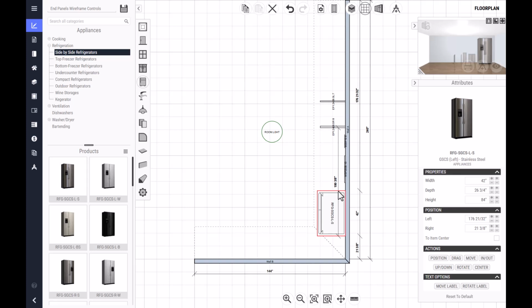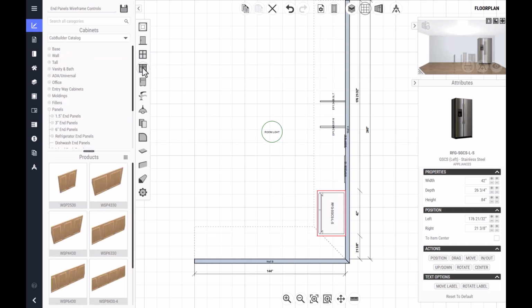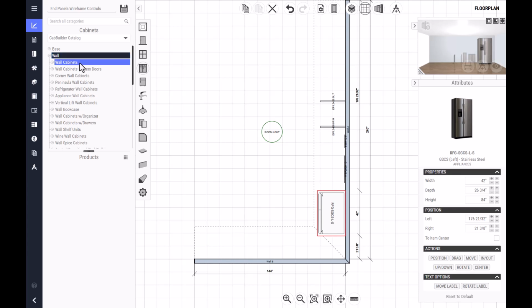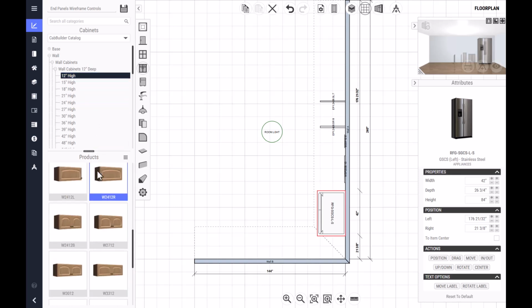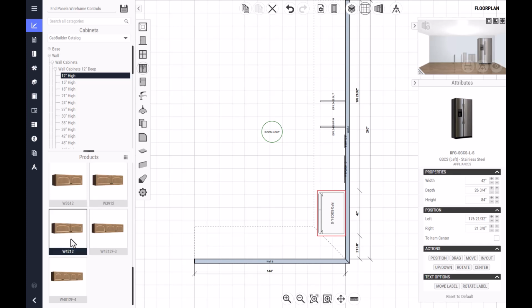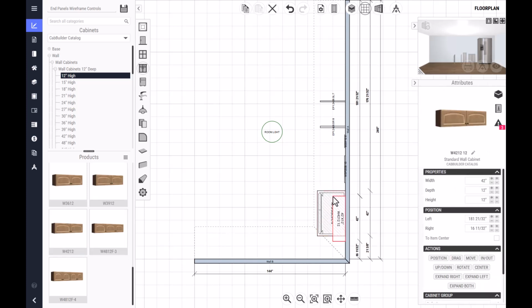Next, we will want to place a wall cabinet on top of the fridge. Open up Wall Cabinets in the Cab Builder catalog and open the 12-inch deep wall cabinets. Select 12-inch high and then scroll down to the 42-inch wide W4212 cabinet and place it anywhere above the refrigerator.